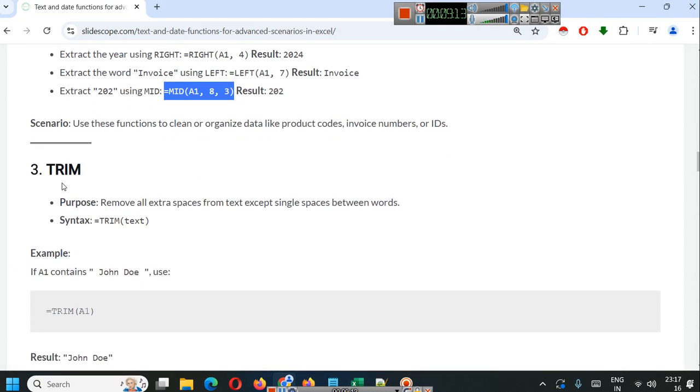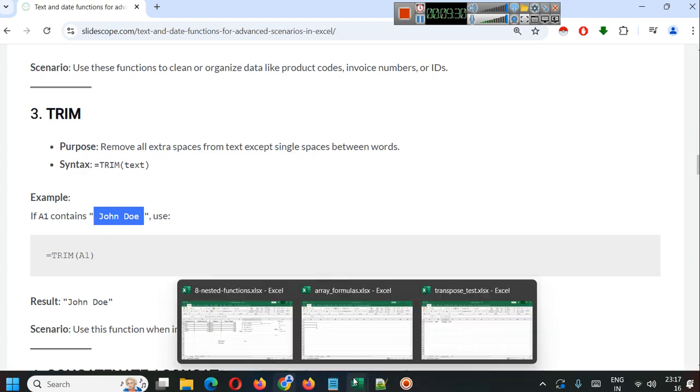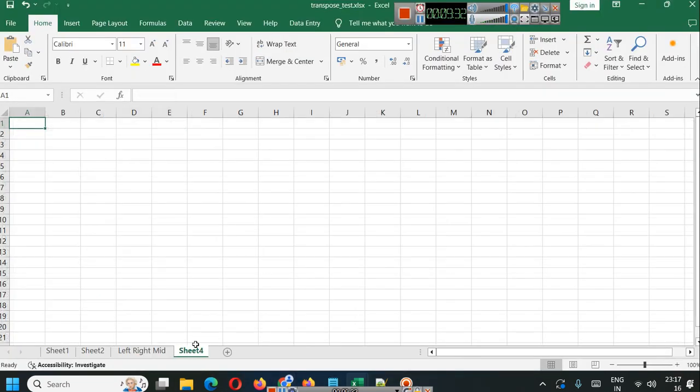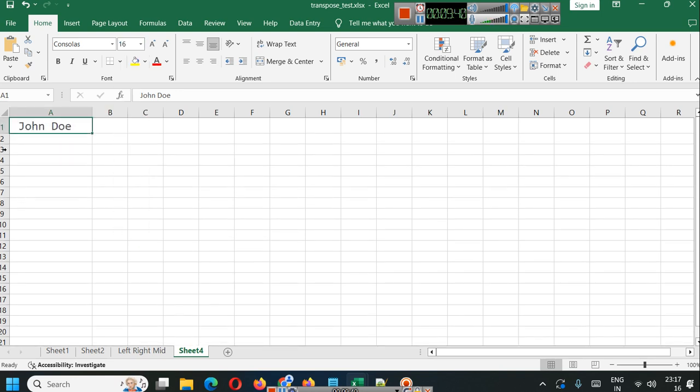Similarly, we have the trim function. It removes all extra spaces from text except single spaces between the words. For example, let's say a string is written like this. It has leading and trailing spaces. Let's create another string here. In this string value, we have leading and trailing spaces.